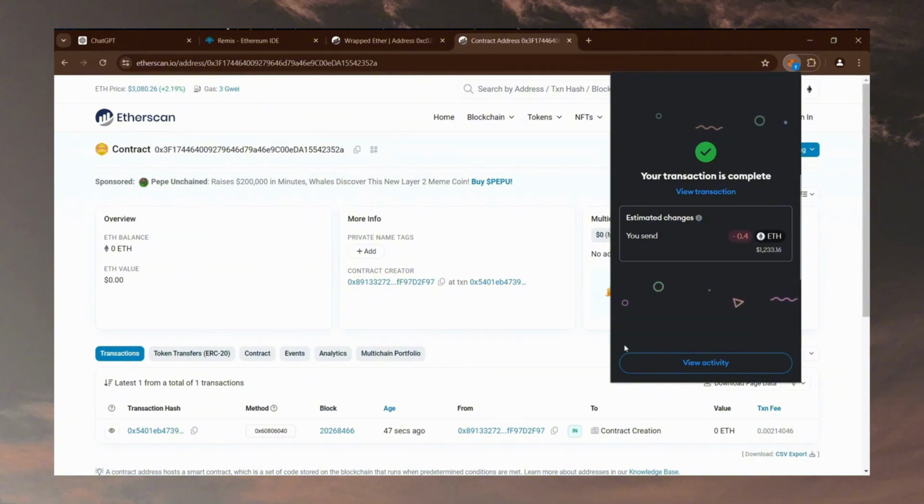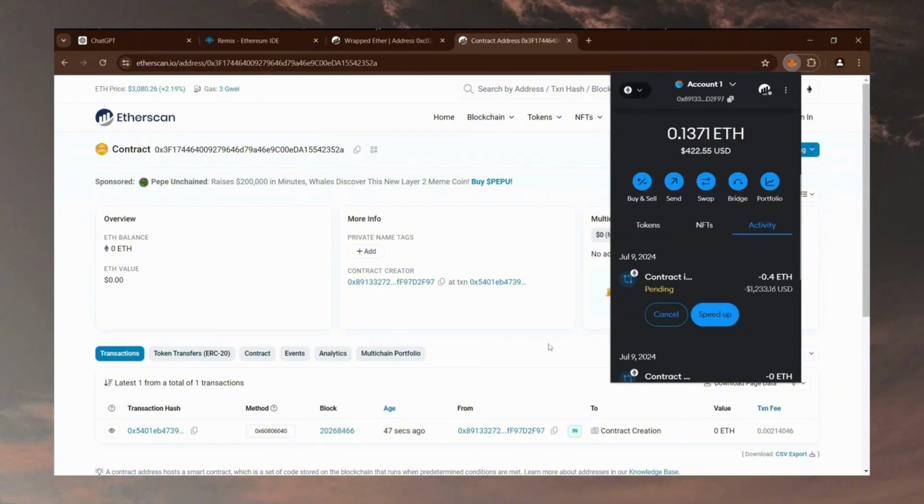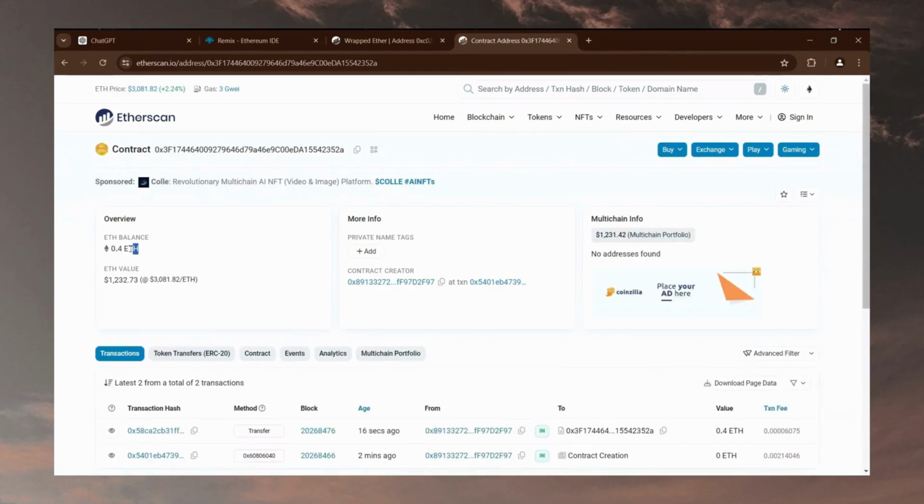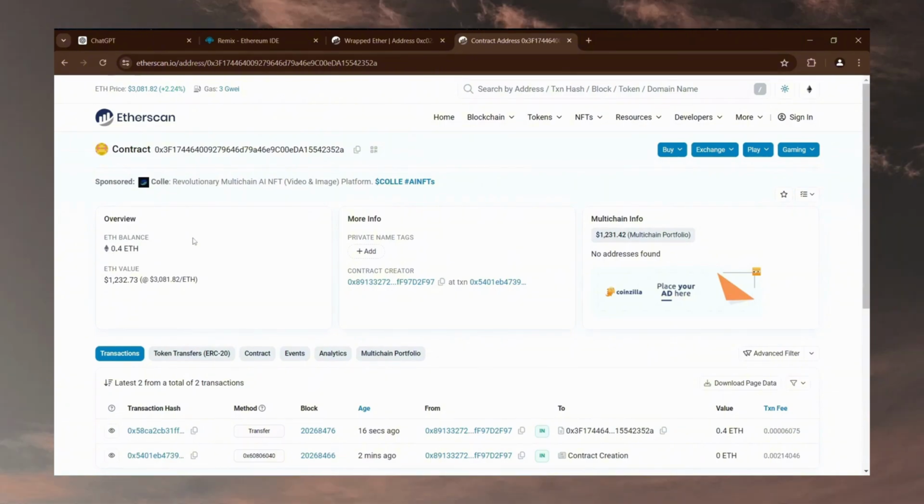The transaction has been confirmed, indicating it was successfully sent to the contract. Now, refresh the page on Etherscan to verify that the Ethereum is in the contract. Great! It displays 0.4 Ethereum, which matches the amount we deposited into the bot.